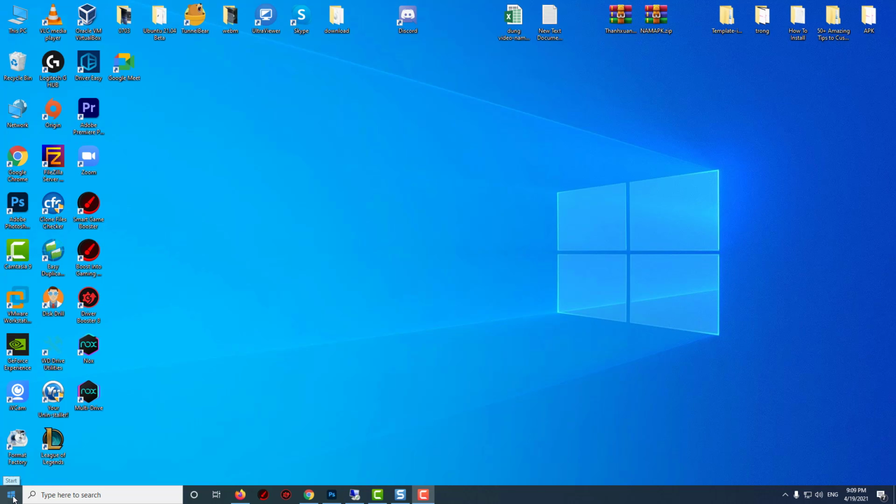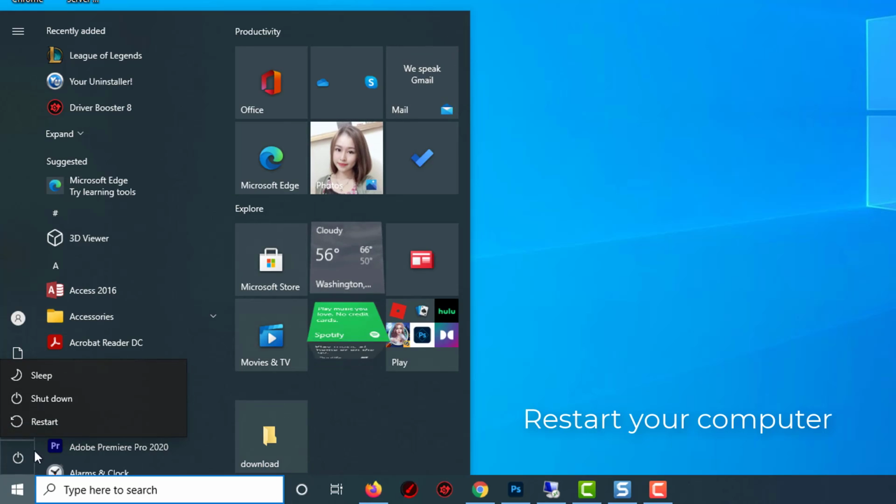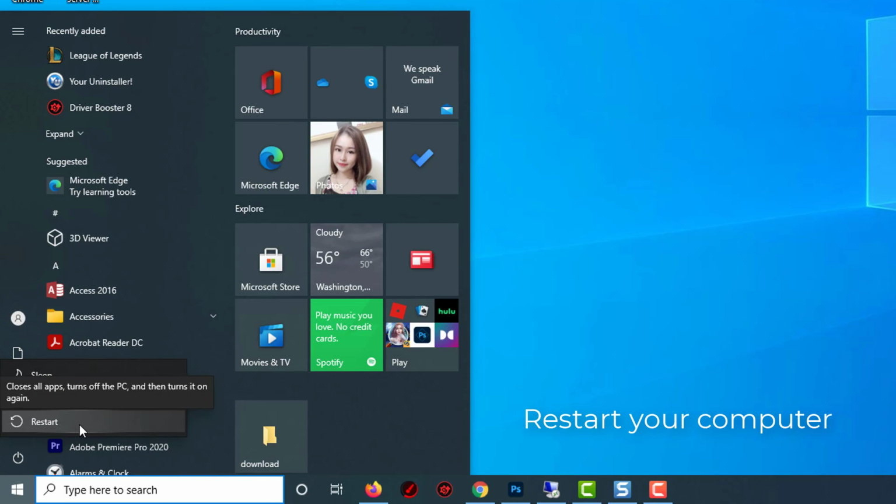Before performing any of the recommended troubleshooting steps listed below, it's best to restart your computer first. This action refreshes the operating system and removes any corrupt temporary data that could be causing the problem.